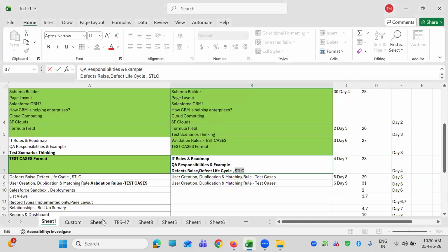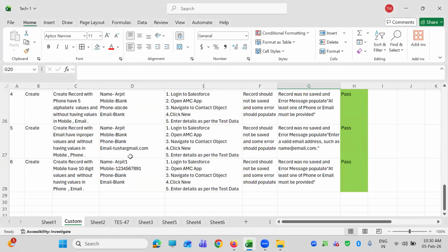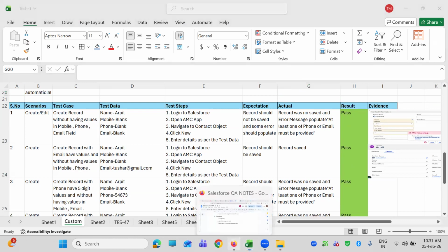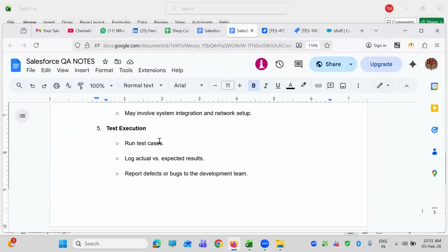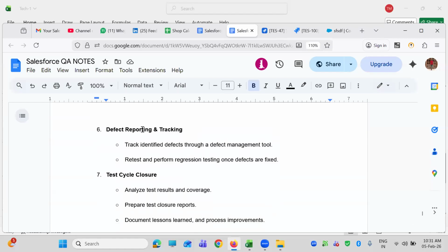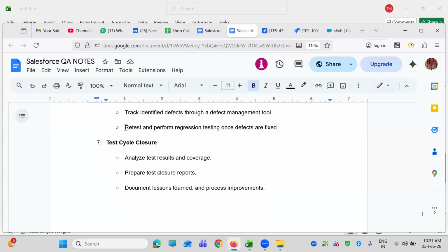Execute means we write the test cases. After writing the test cases, we have to run each and every test case and mark it pass or fail, put the evidence, or raise the defect. So that part is execution. Okay, run the test cases, log actual versus expected, report defects and bugs if we found any. Like raise a defect and assign it to the developer and retest. Once we do all the things, the test cycle is closed.